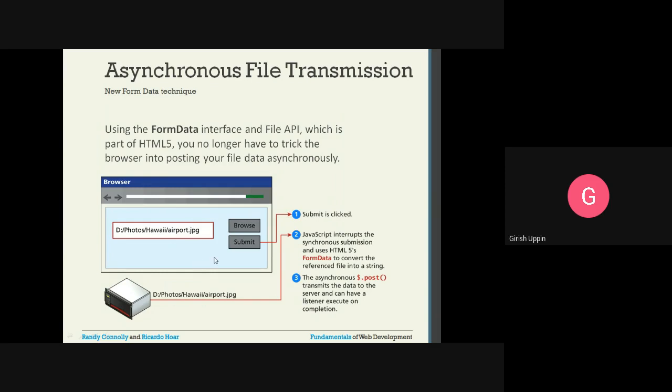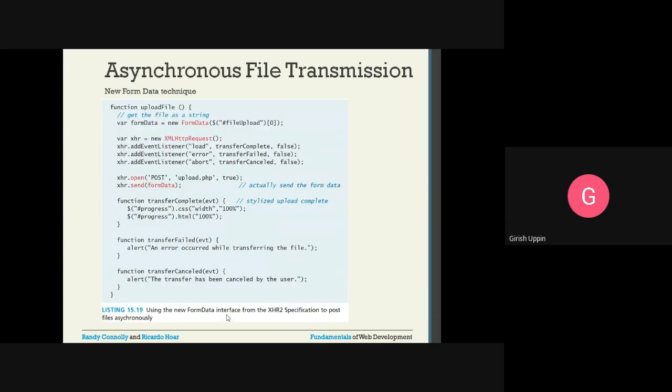When submit is clicked, this is the file that is selected. When submit is clicked, JavaScript interrupts the synchronous submission and uses HTML5's FormData to convert the referenced file into a string. So this particular step will convert it into a string. Then asynchronous $.post transmits the data to the server and can have a listener execute on the completion. So it will send the data, and it will have a listener which will wait for the completion, and it will get executed on the completion of the request.